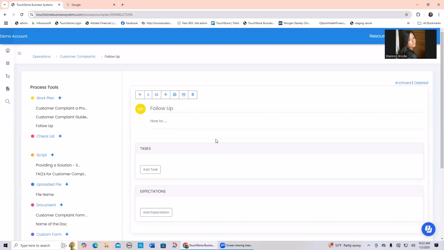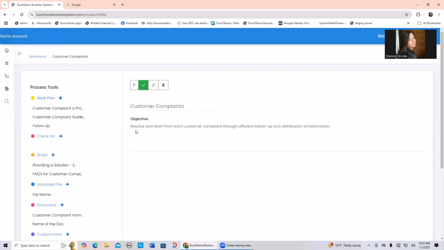So how to decide this is to think to yourself, does this process have multiple components to it? Does it have multiple workflows that need to occur that each have their own beginning and end? Or is it just one series of steps that go from beginning to end and that's it? Oftentimes, the objective can help guide you if it's going to have multiple parts or not.